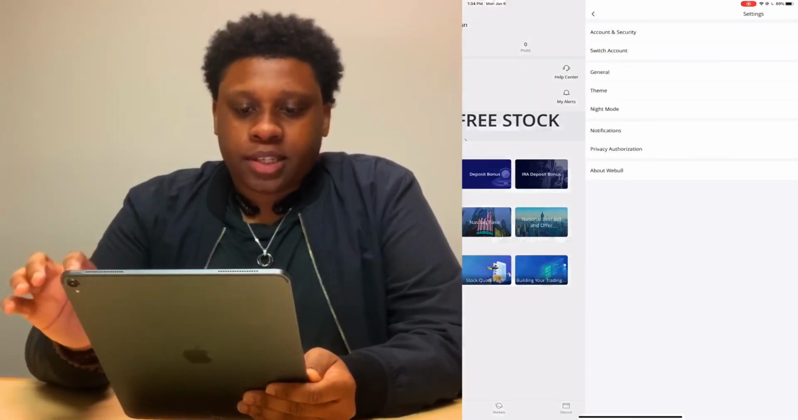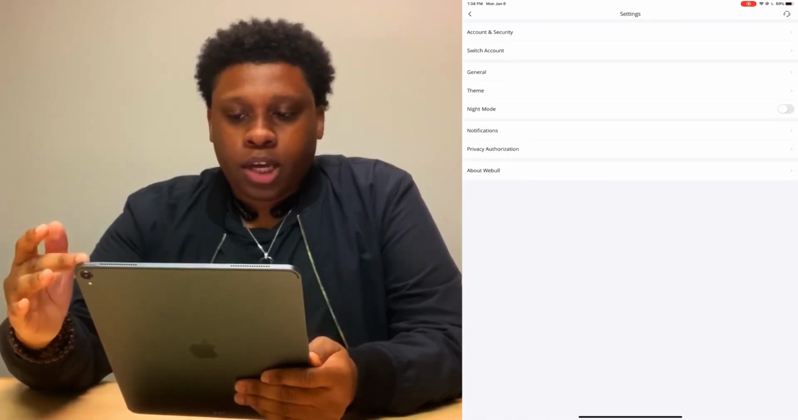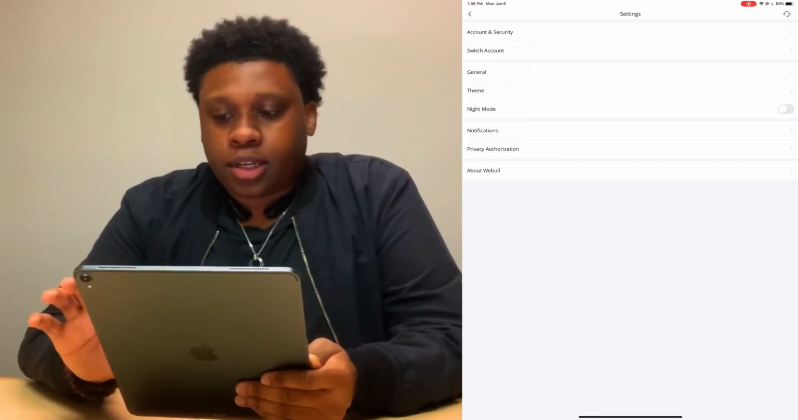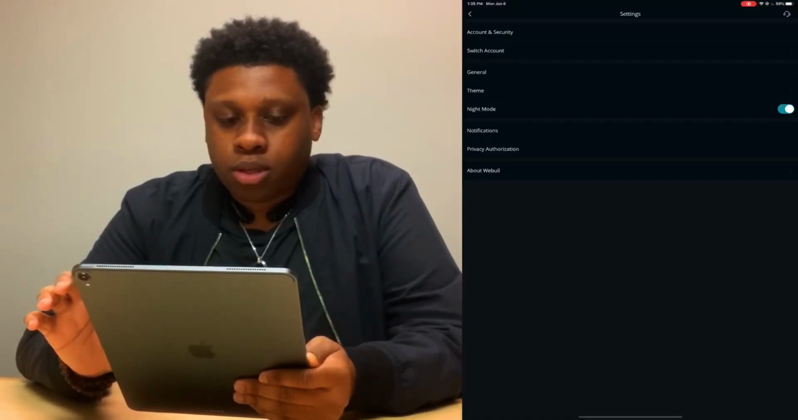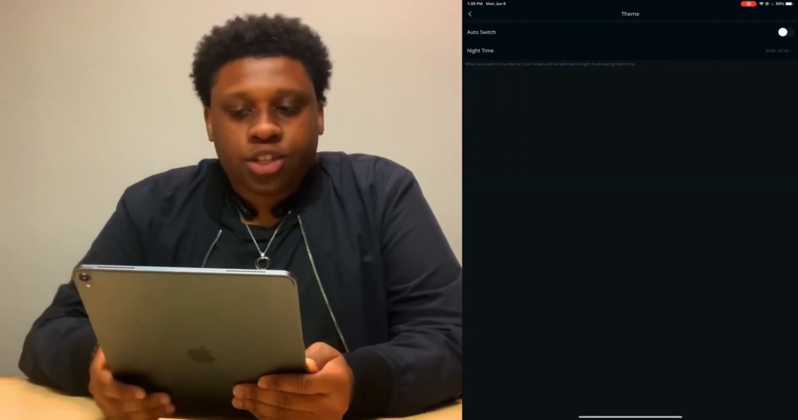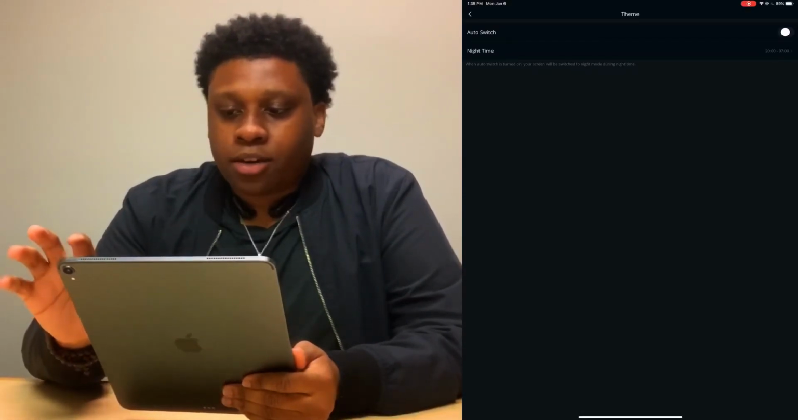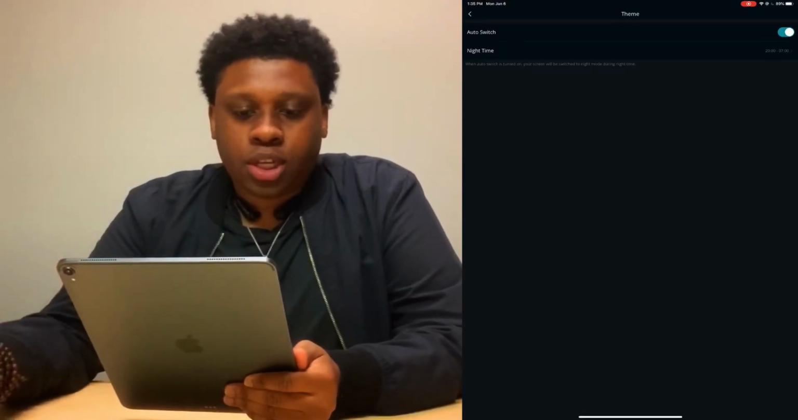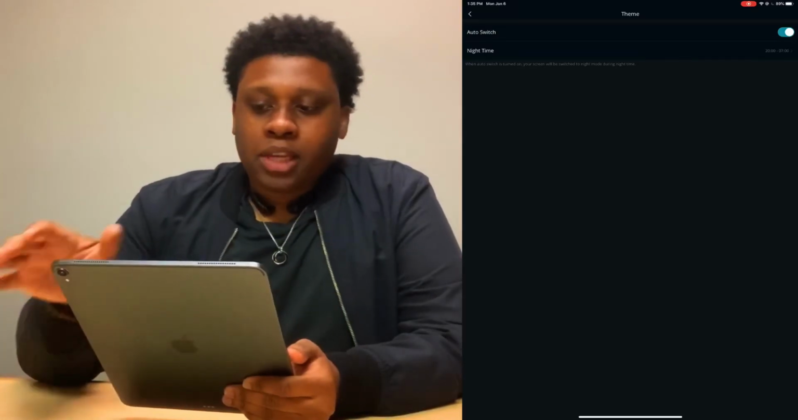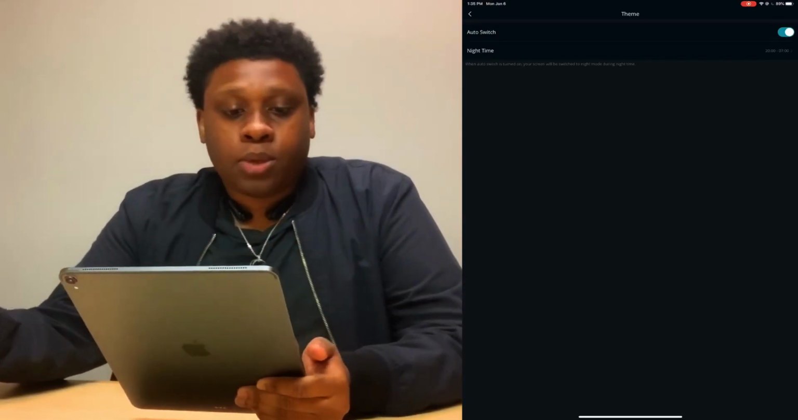If we go to settings here, you can see that they give you a multitude of different settings. I like mine in night mode. So you can change your theme. You can have it auto switch so that it changes in between night mode and day mode based on the trading times or whatever time you want it to.